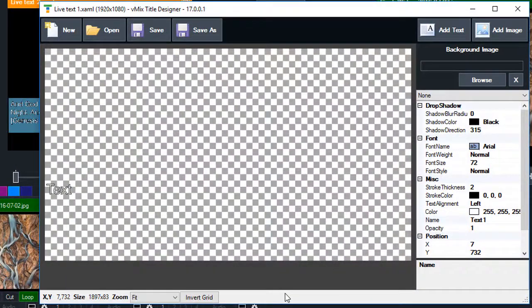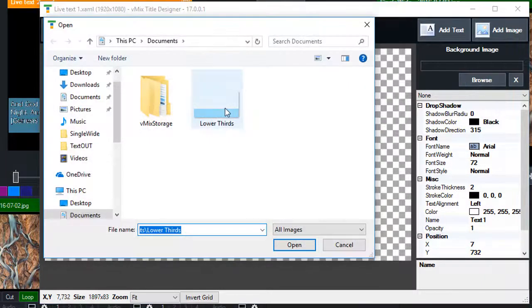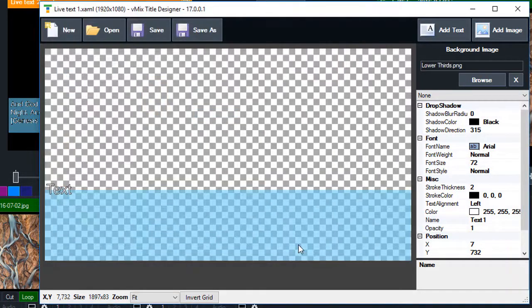So just so we can show you how the background image works properly, we're going to Browse, pick our lower thirds image. That now becomes our background. And again, you can use any image that you want. We're going to drop our text so that it's fully within our light blue area here. And we're going to save that again. So this replaces what we had.